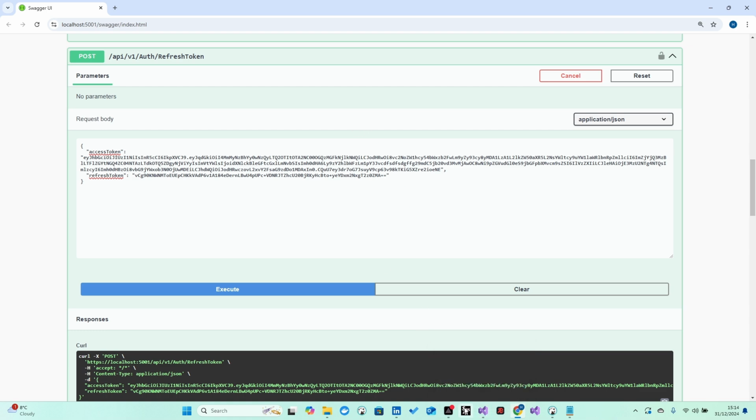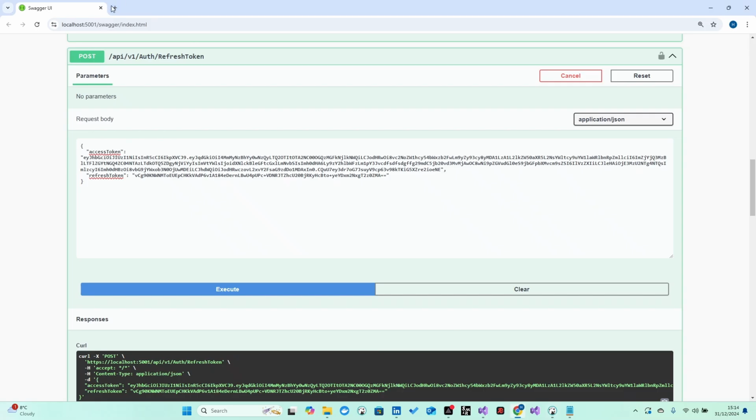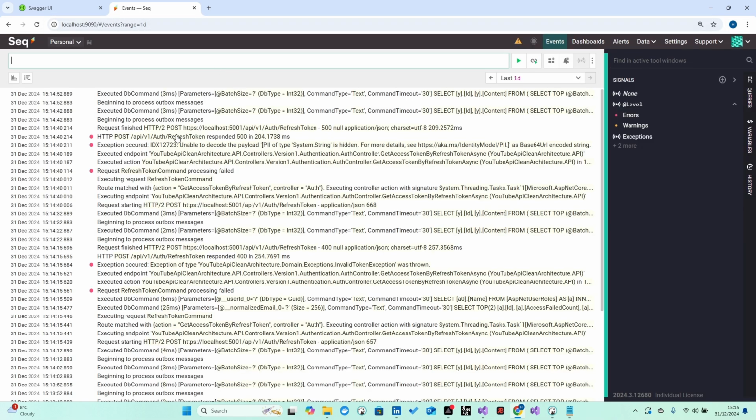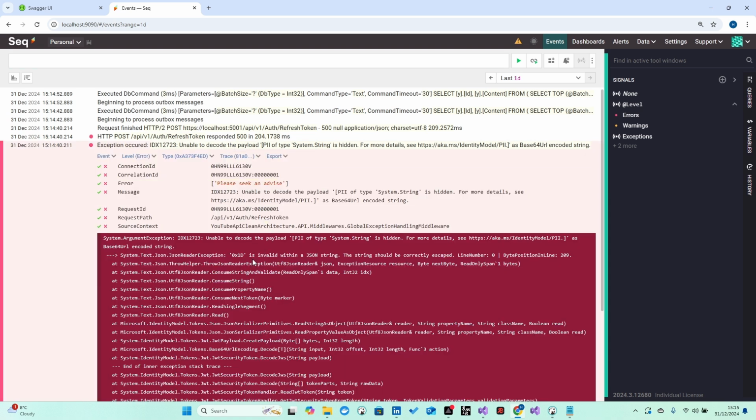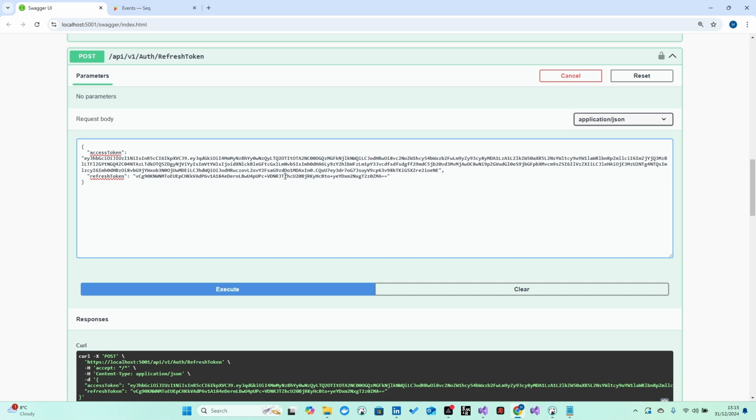This is the first time I'm trying this, by the way. Let's have a look. Actually, we can use our server localize. It's located in 9090. Okay. It says unable to decode, so we gave a wrong payload. That's why we receive that error message, which is normal. This is really normal, receiving an internal server error. Okay, let's bring it back.